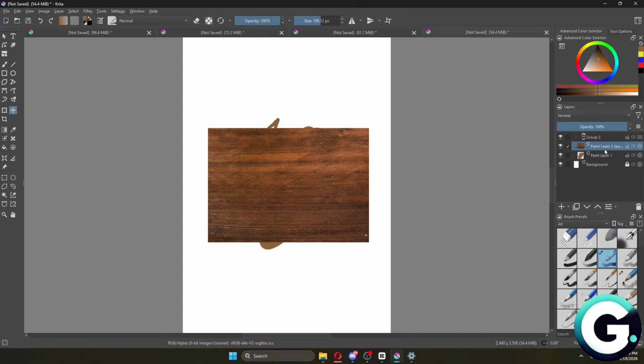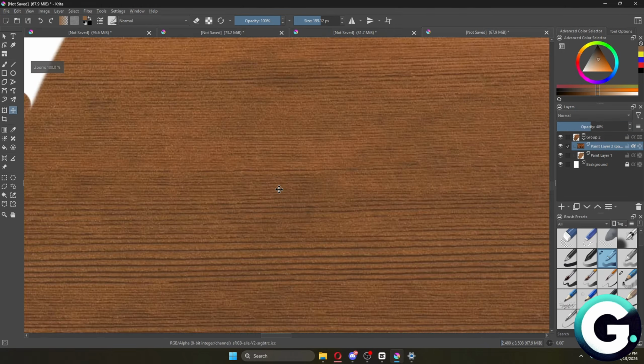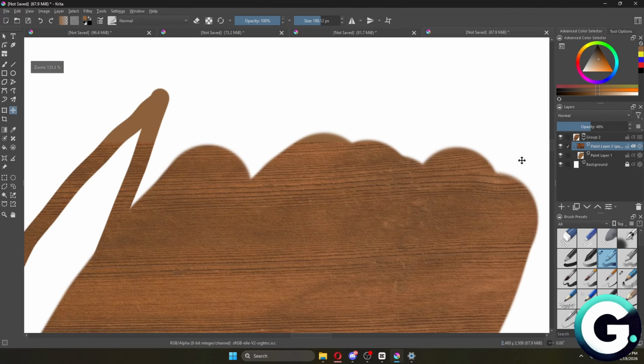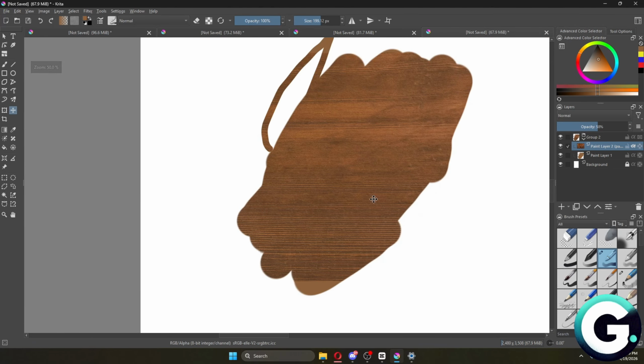And now we are going to use the alpha lock button, which is going to be this one. So just click on it. And as you can see, it will apply the picture layer to my paint layer. And then I could do something like adding texture on this particular paint that I have. So it's that simple.